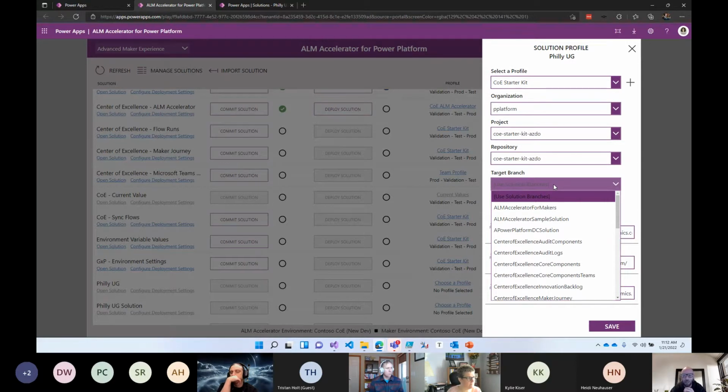The idea behind use solution branches, and this is getting into the weeds and a little technical, is that it will create a branch per solution in your target repository and name that branch after the solution itself. So I have the ability to say I want to use solution branches, and what that's going to do is create a Philly UG branch in my Azure DevOps repo, or I can say I want to target main directly.